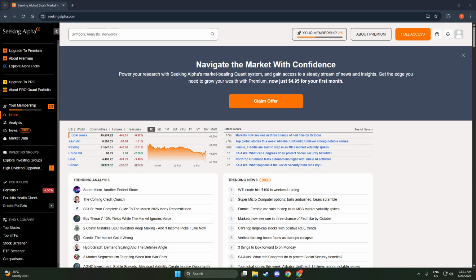First, open your browser and head to Seeking Alpha. On the homepage, look for the search bar near the top. Type in the ETF ticker you're interested in. Common examples are SPY, QQQ, or VOO. As you type, you'll see suggestions appear.